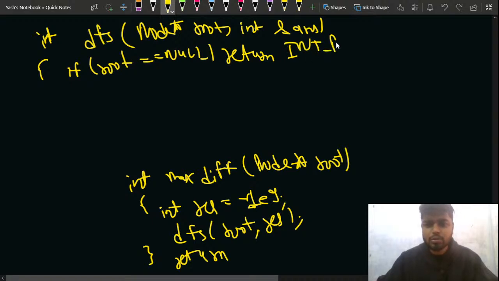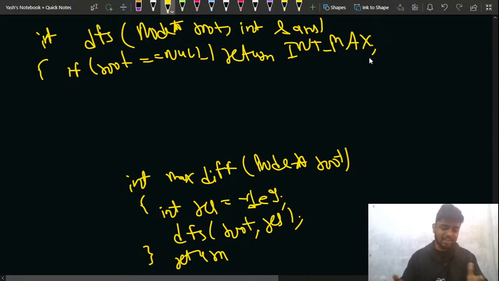Why? Because this node, the current node, is null. Since the current node is null, you'll not be considering it, right? So that is why you want your answer to be... What is this dfs function returning? This dfs function is returning the minimum node for each, right? The minimum value, the minimum answer descendant for each particular current node.